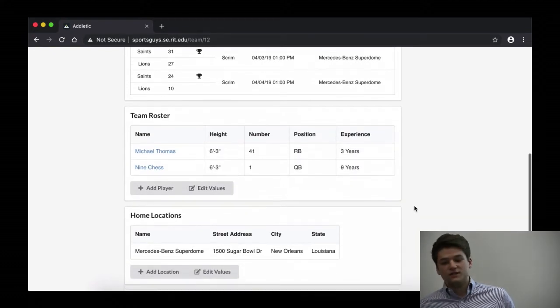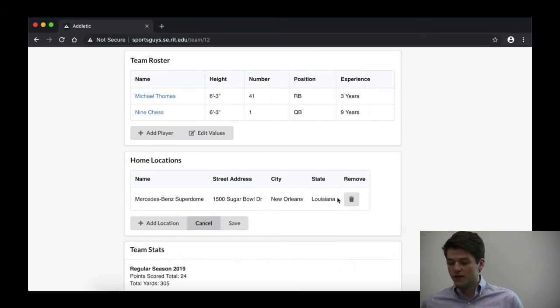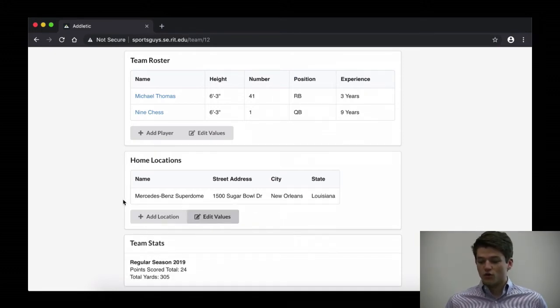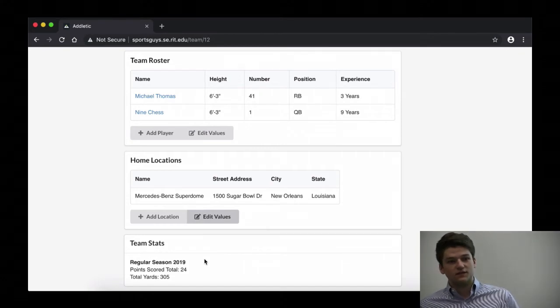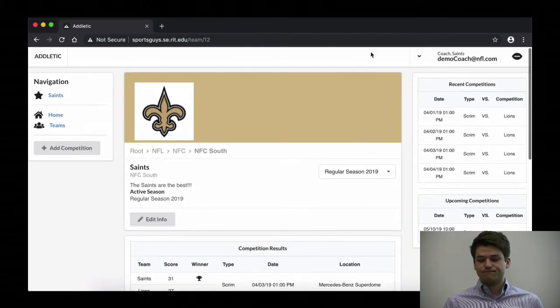Further down, you can see team home locations. So these are like the stadiums that your team plays in. You can have multiple of those if you want. Some teams have multiple home locations. You can remove home locations or edit and add new ones. Ours is the Mercedes-Benz Superdome. Even further down the page is our team stats. So this is an aggregated statistical view of all the competitions that our team has completed within the season, for us, regular season 2019.